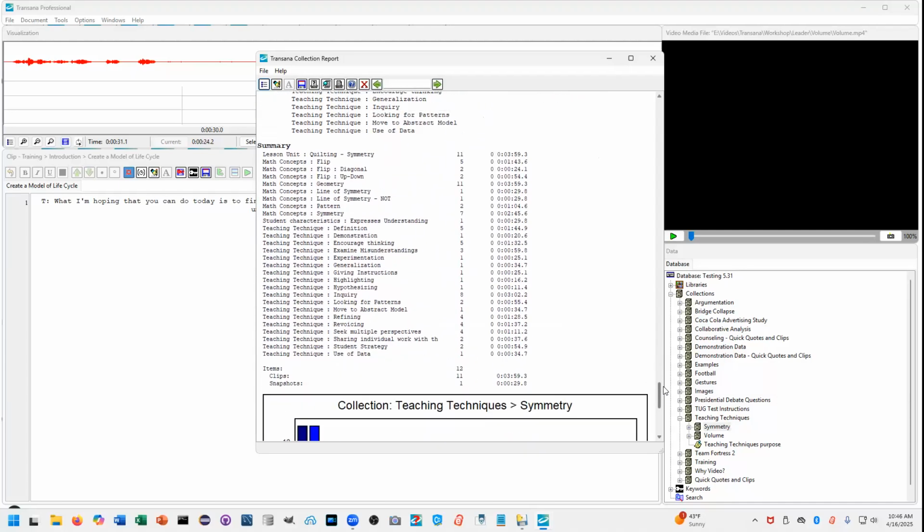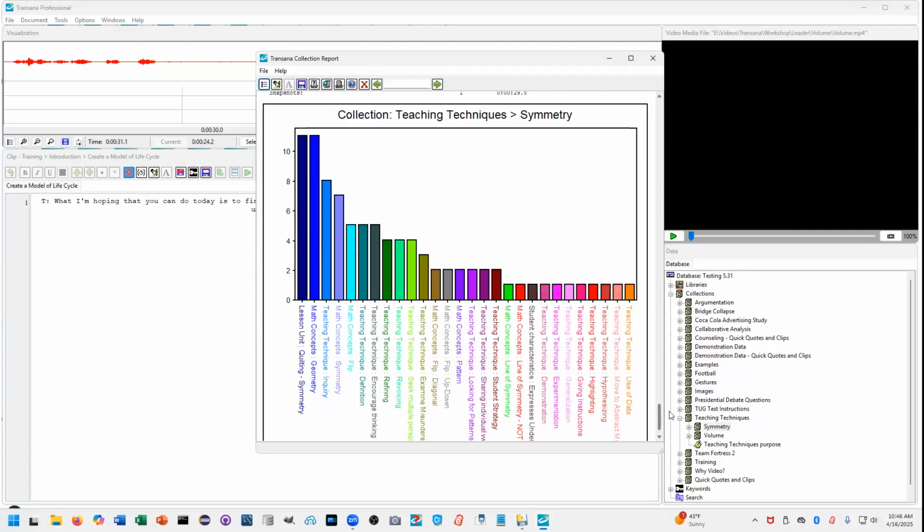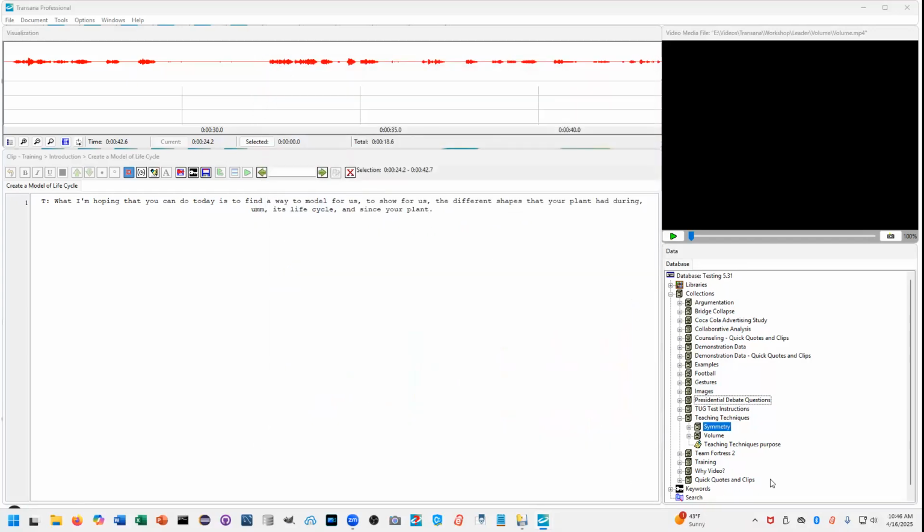Again, you see what other coding comes together with this and get a bar graph of what that coding is like. So there are text-based reports that allow you to make sense out of your data and to make connections across data.